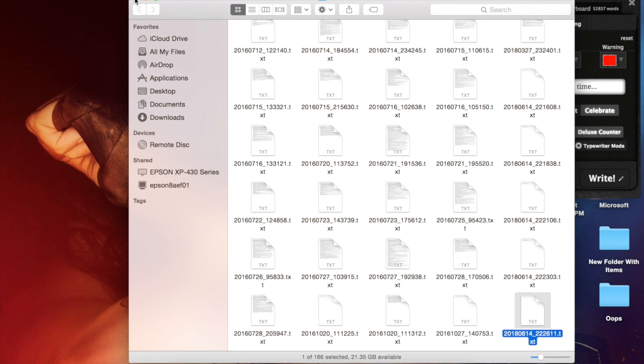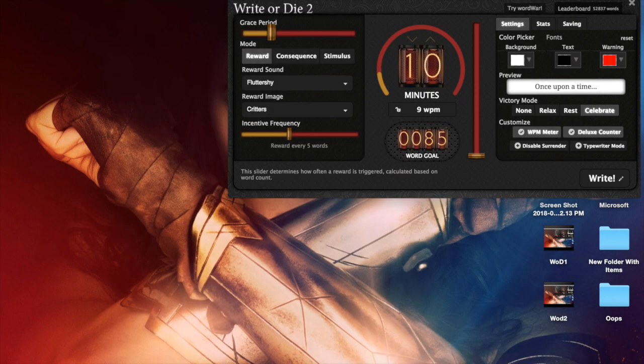Right, so every time I exit to the lobby, it also sends me to this, which, if you're wondering, is where Write or Die backs up everything I write in the program so that it's always there. You can set up a folder. So that's another nice feature that it has.